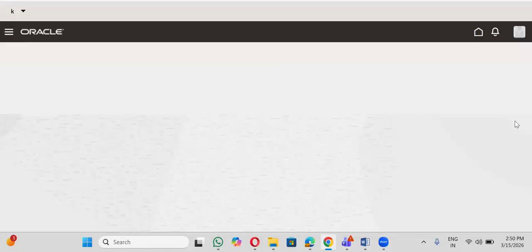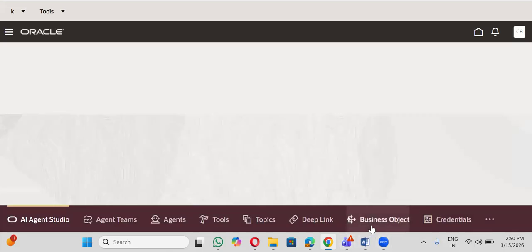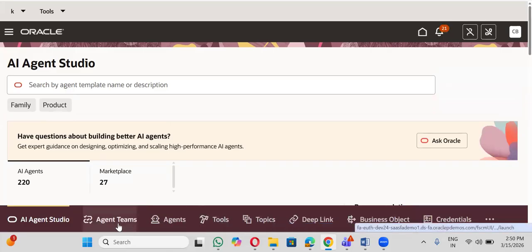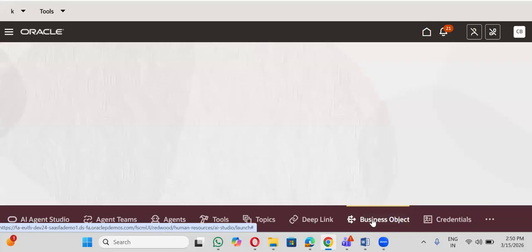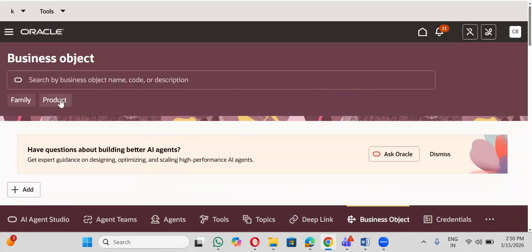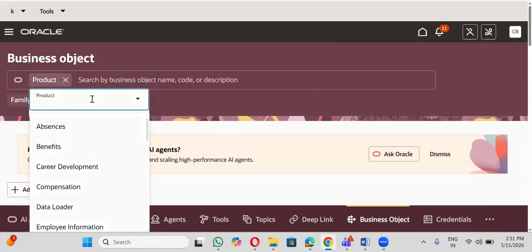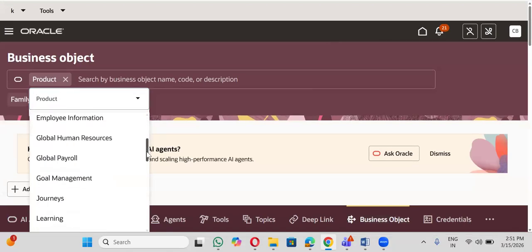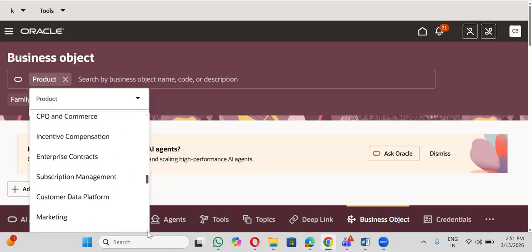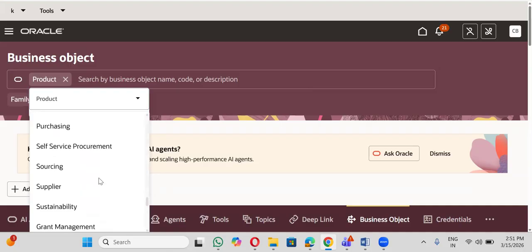For that, we have business objects, tools, agents, and agent teams. First of all, if you want to extract POs, you have to go to business objects, which you have already created. For that, you have to go to purchasing.